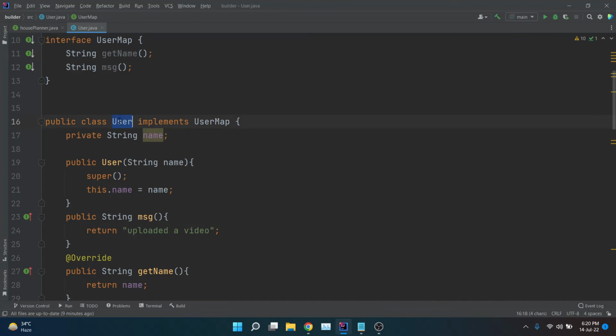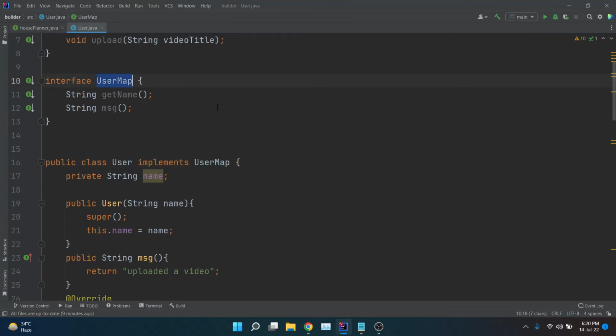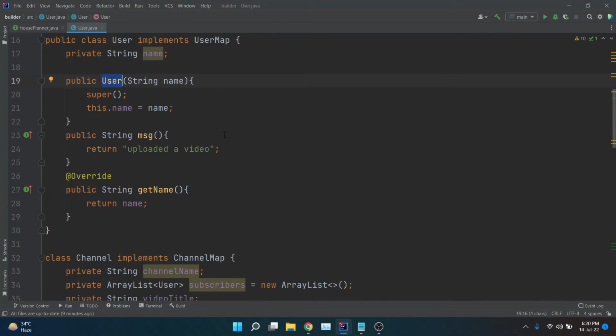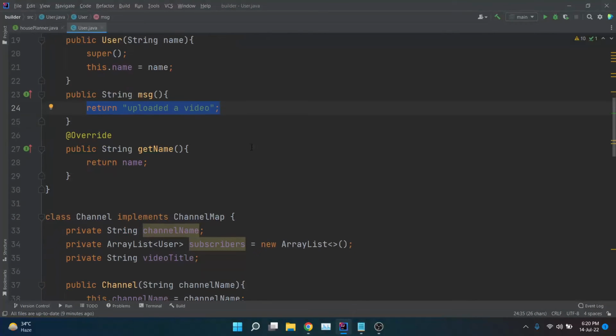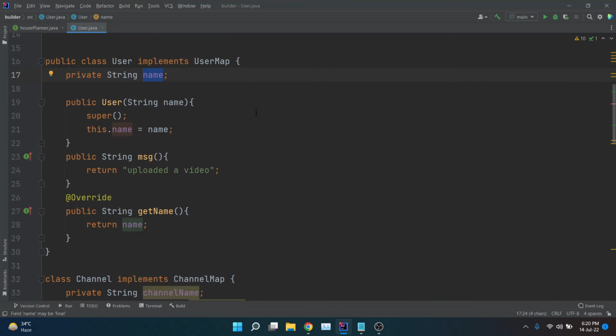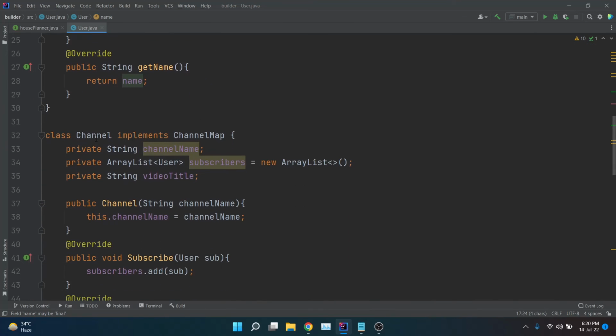And the user class will implement the user map interface, and the user class will have a constructor named user, which will assign the name of the user. And the message method will return a message, name uploaded a video, and the get name will return the name of the user. And the channel class will implement the channel map interface.